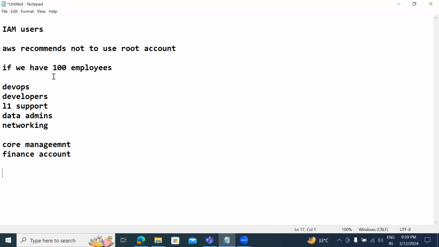Sometimes in AWS we are going to give access so they can check the billing, or how many reports we are getting. All these we are going to use. For that, we are going to use the IAM user.